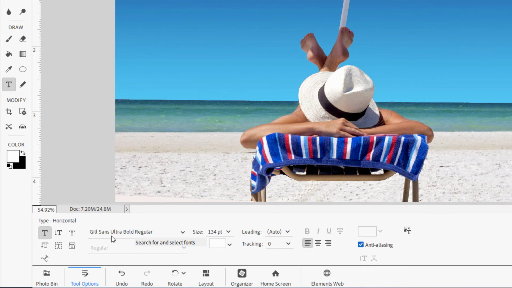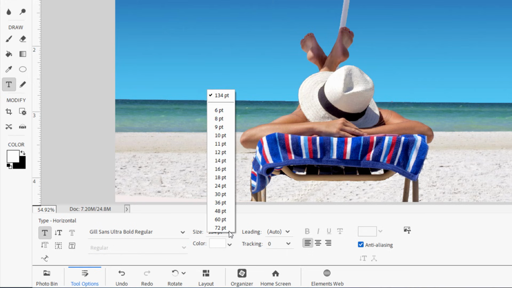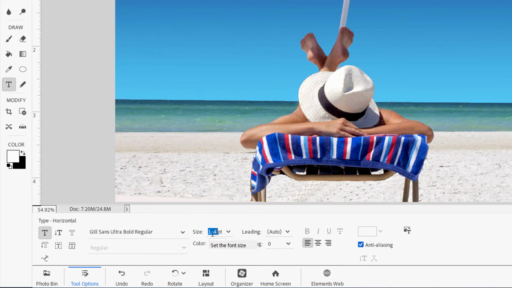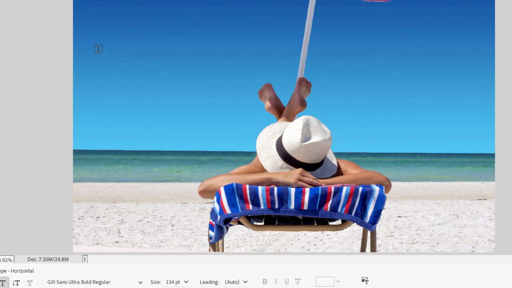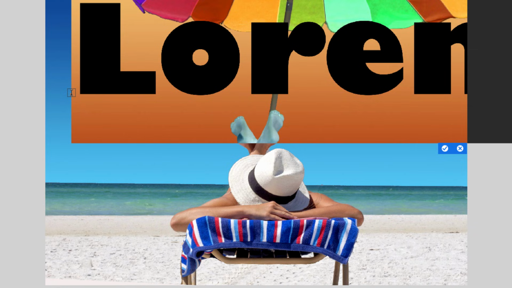Right now I have this set up for Gill Sans Ultra Bold Regular. It's a pretty good type size. The highest on your drop-down list is 72, but you can type in any size you want down here. I have 134. You come over here, left-hand side someplace. Just click right here. And if you're in Photoshop Elements 2025 or later, you're going to be getting this Greeking text automatically. If you're not, I'll just hit the delete key.